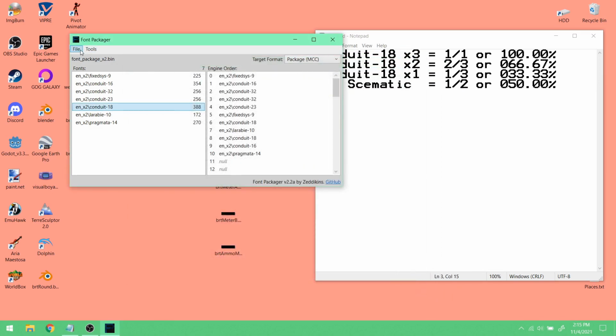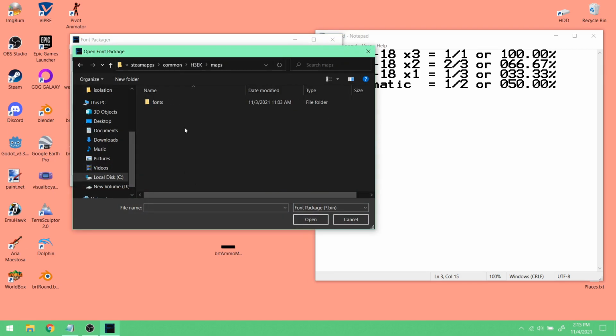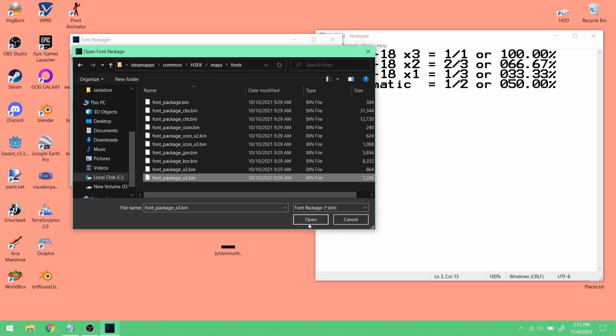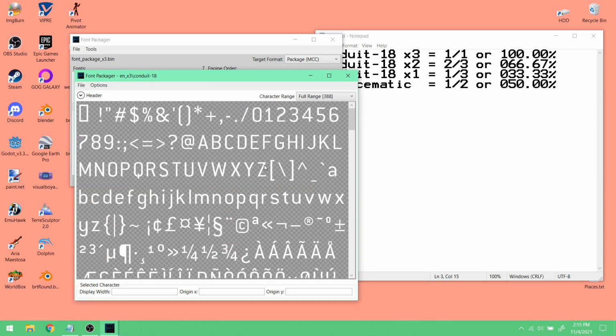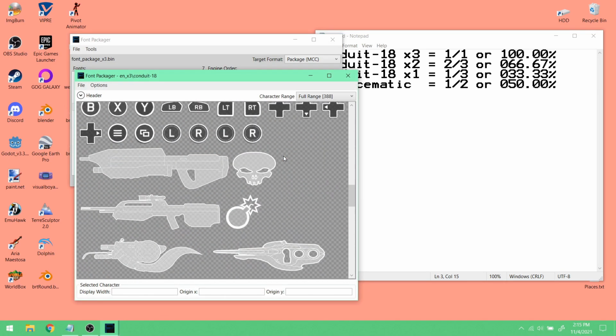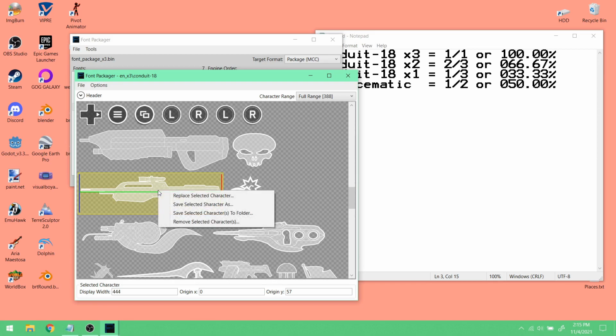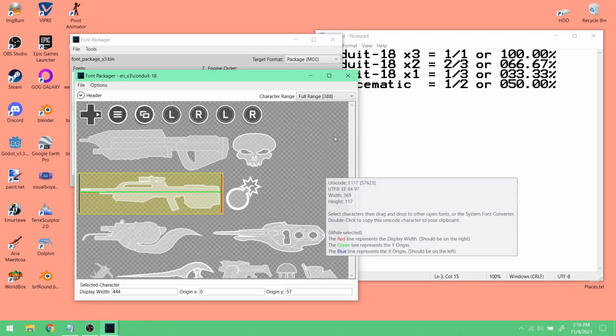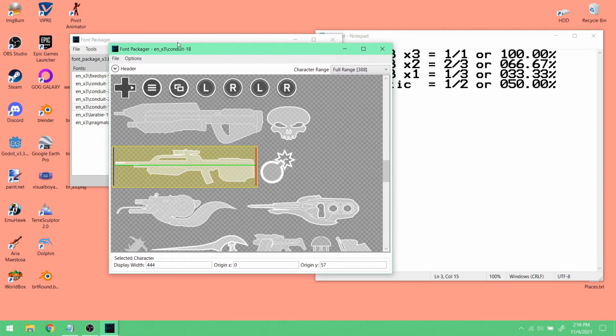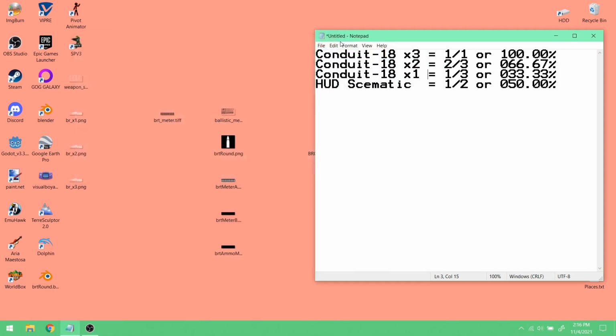Just do X3 now. So we'll do font package, go back to the fonts folder, font package X3. And this is even bigger. And we want to find the battle rifle here. So I'll do Save Character As, and BRX3. I'll save that as PNG. Okay, we can close out of this font packager stuff for now. We won't need it for a little bit.